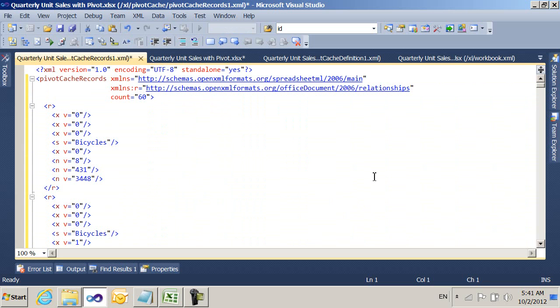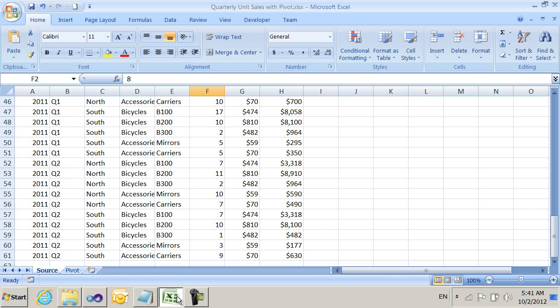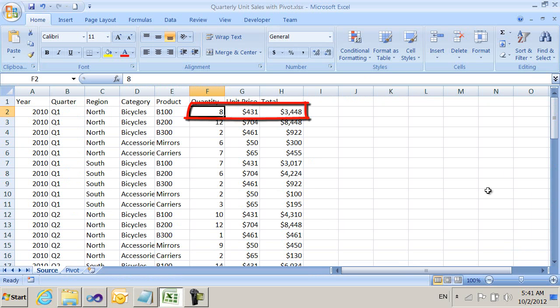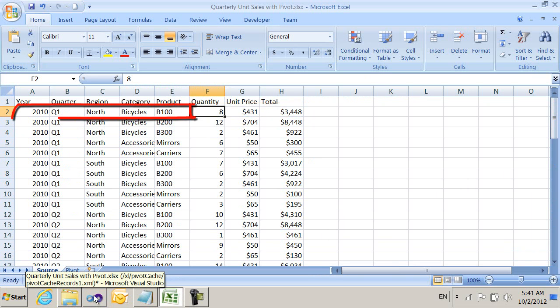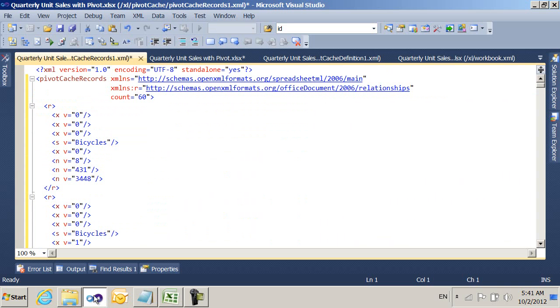But these records, you might notice, look a little strange. They use this X value and then 0, 0, 0 for the first 3, and then bicycles, and then another 0, and then numbers 8, 431, and 3448. Well, the numbers we can see right at the top. Look at the first record. There's 8, 431, 3448. So they're coming from that first row. But what happened to 2010, Q1, North, and B100? Those are all different, and yet they seem to have the 0 value in here every time.